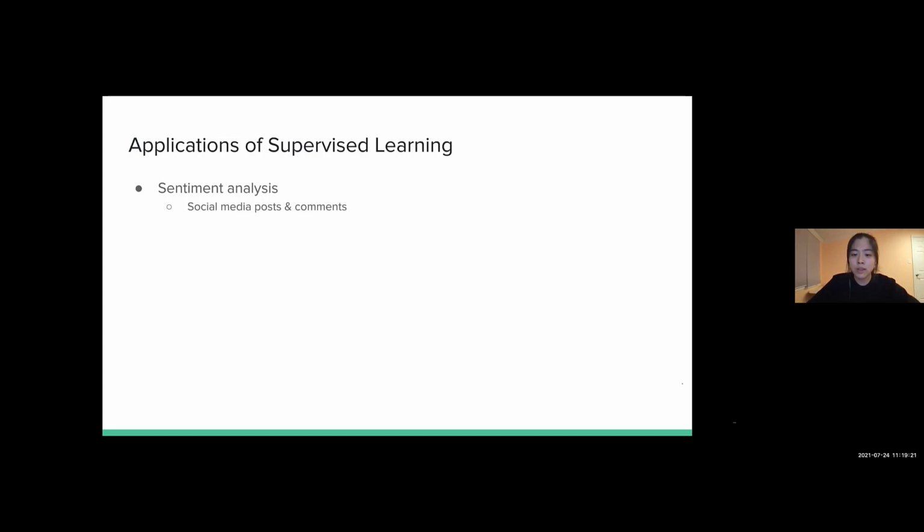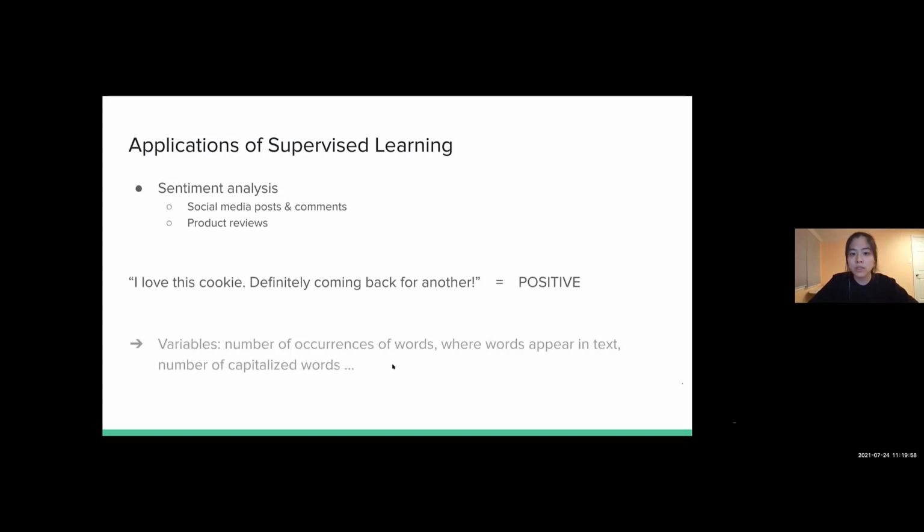Another area for sentiment analysis is used by companies like Amazon to classify positive and negative reviews so they can follow up on them and improve their services. For example, given a review, "I love this cookie, definitely coming back again for another," the supervised learning algorithm would classify this as being positive. Obviously, the variables you would use for such analysis aren't as intuitive because we're now working with sentences, but some examples of variables that we extract from the sentences are the number of occurrences of words, where words appear in the text, the number of capitalized words, and so forth.